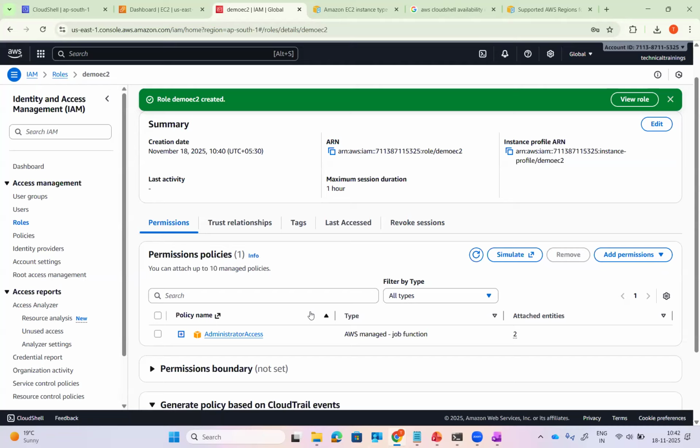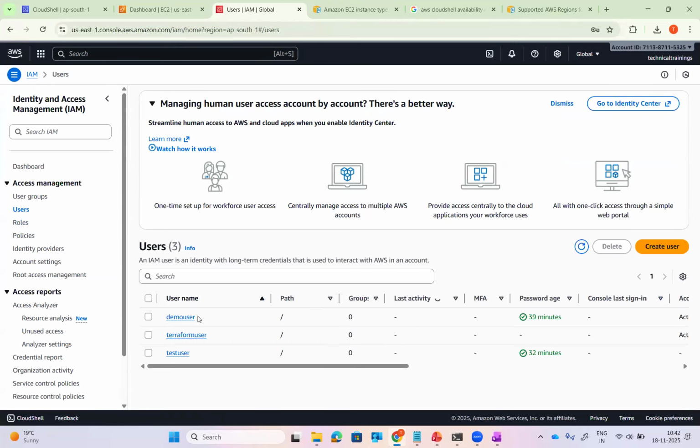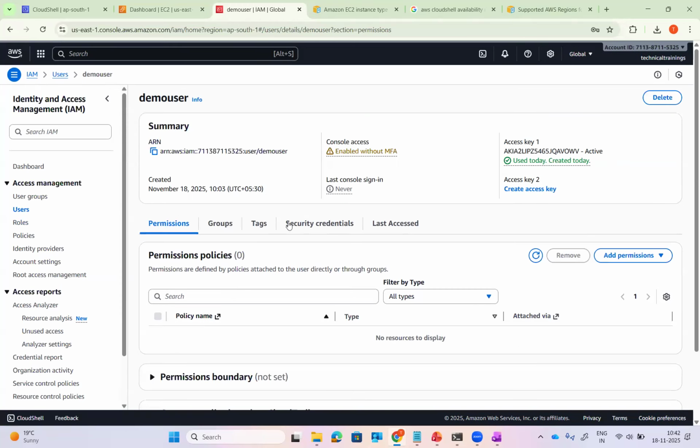Another thing which you can do, which normally any of the organizations do, and which normally we do, is we set a budget for our account. Now, how do we set a budget for our account? You can set a budget either by being a root user or by being an admin user. Now, in order to show you that, I'll assign admin permissions to this user, which is demo user, and I'll log in with that.